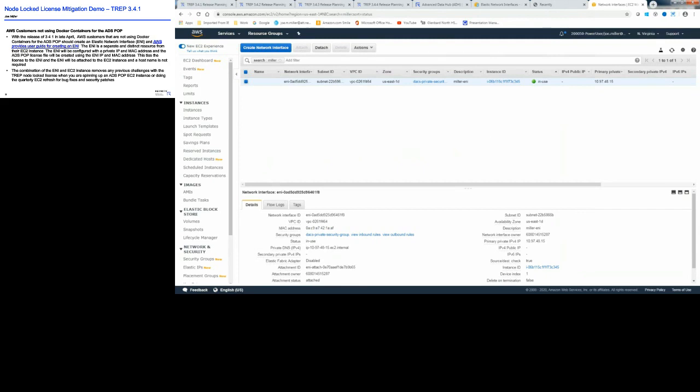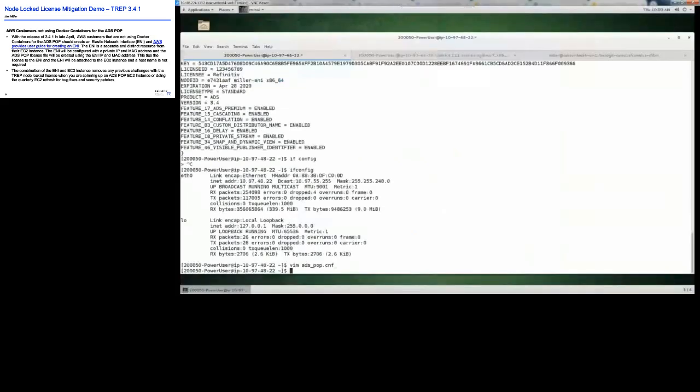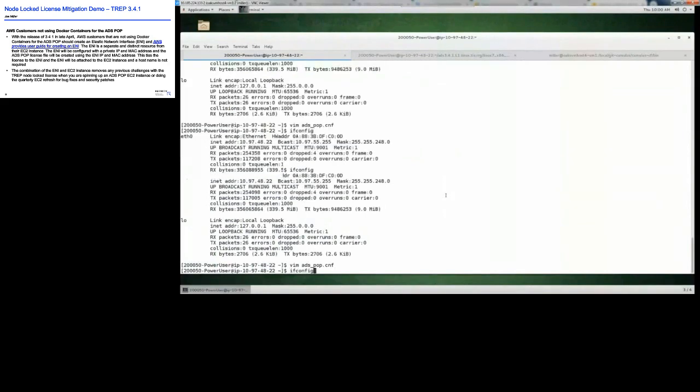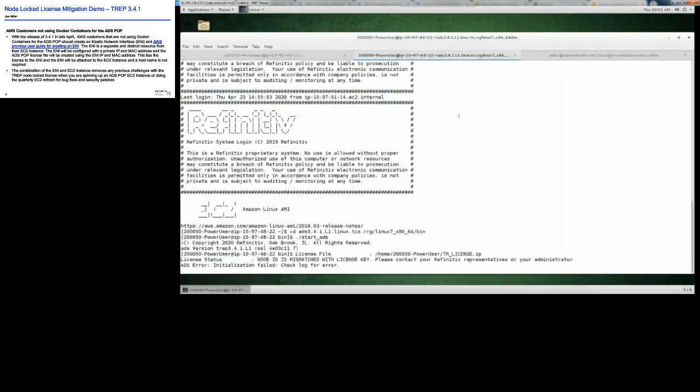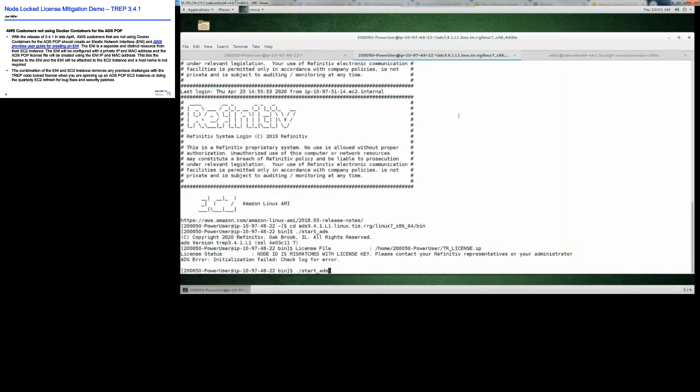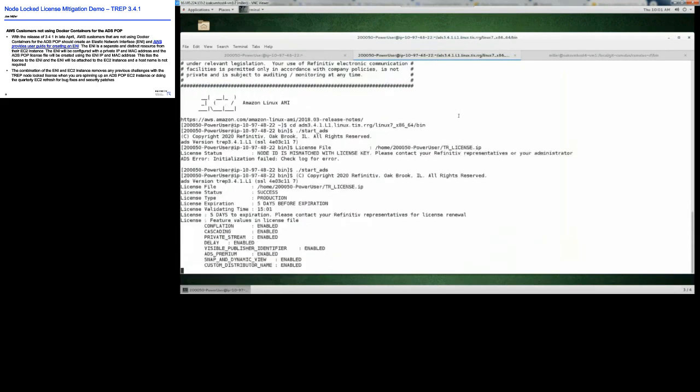So if we go back to our EC2 now, see I have an ETH1, right? So that's where it put the ENI. So as far as your EC2 is concerned, you now have an IP address and a MAC that hopefully match your license file. So now if I go back and run the same thing, try to start up my ADS, fingers crossed, it should start. And there you go.